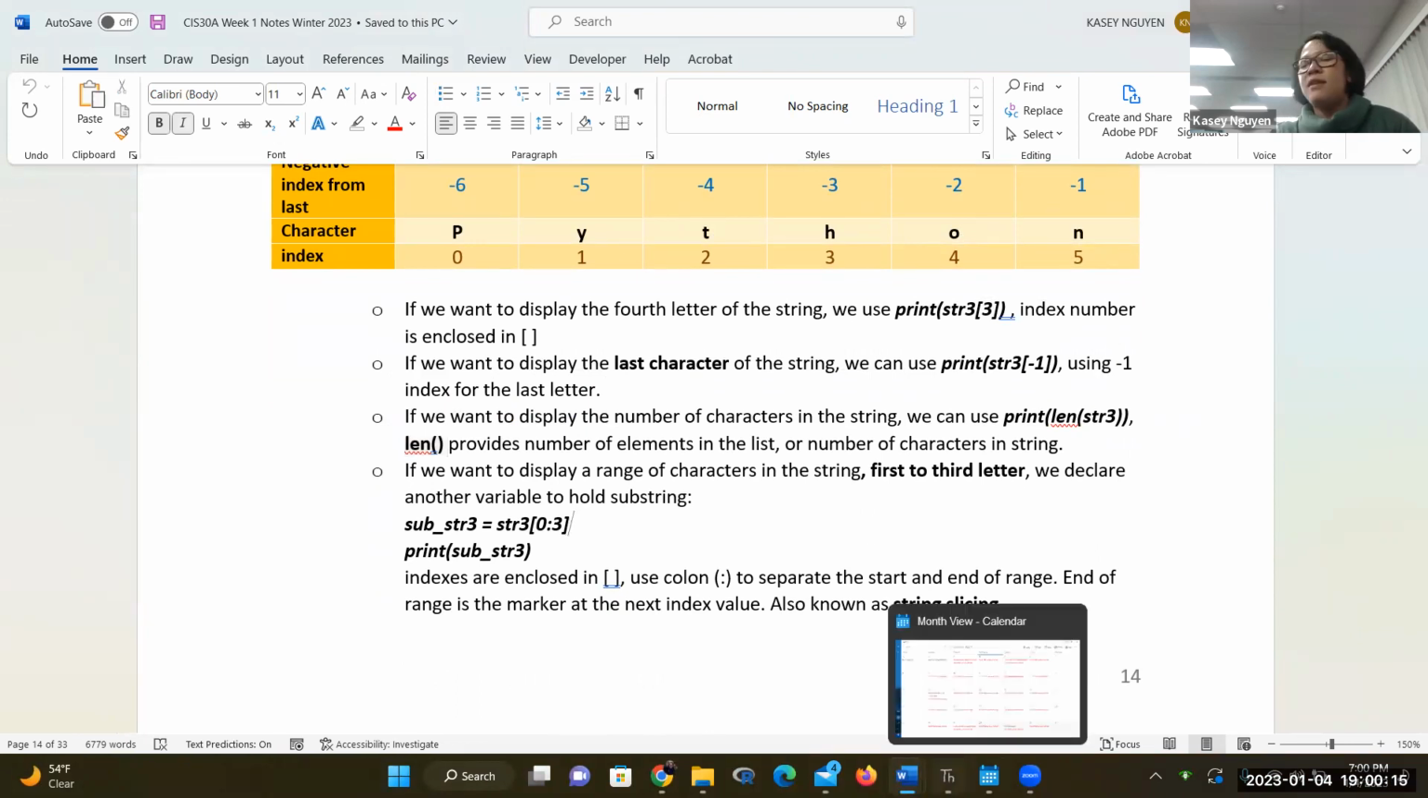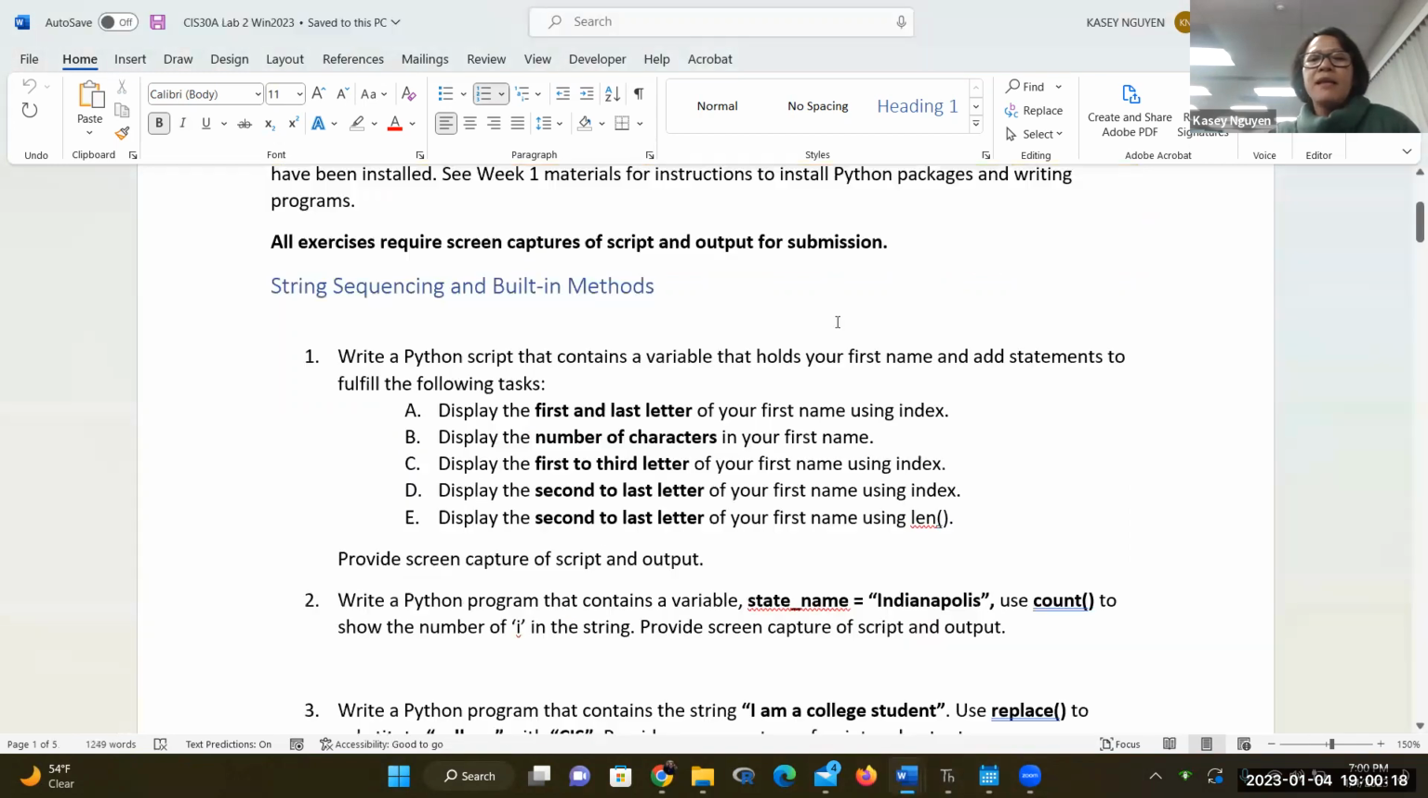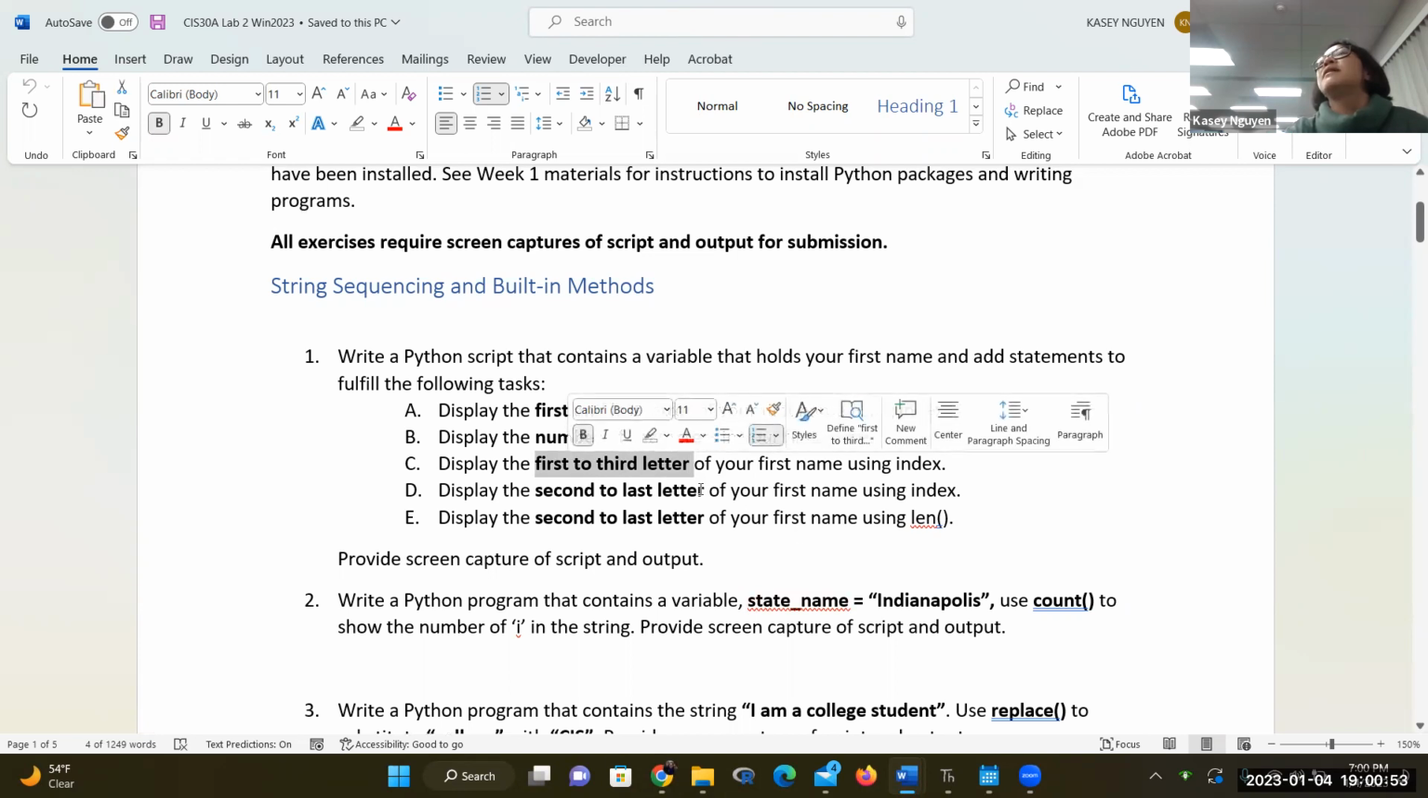Okay, so let's try one. Let's do one for your name. Let's look at lab 2, number 1. We're going to write a Python program that contains your first name, right? And we're going to display the first and the last letter of your first name. Okay, for A. Then for B, we're going to look at the number of characters in your first name. How many letters does it hold? We're going to access the third letter of your first name and the second and second to last letter.